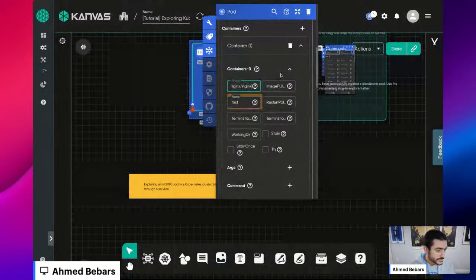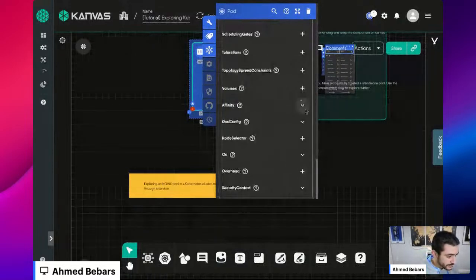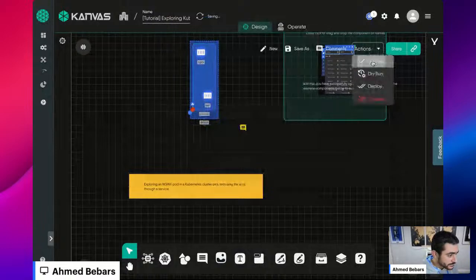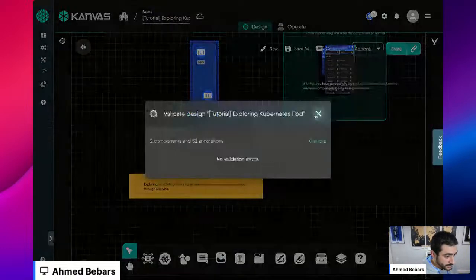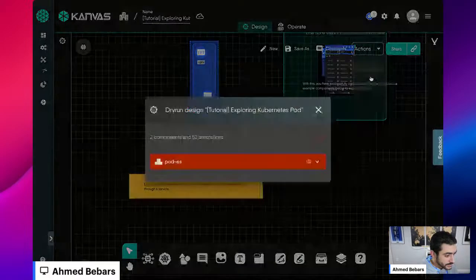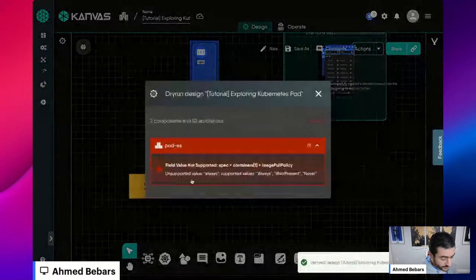Nginx. Let's say, for example, just for the sake of making it easier. Now, if I hit validate, again, no validation error, 2 components, 52 annotations. Let's do a dry run. Okay, there's one issue. Unsupported.